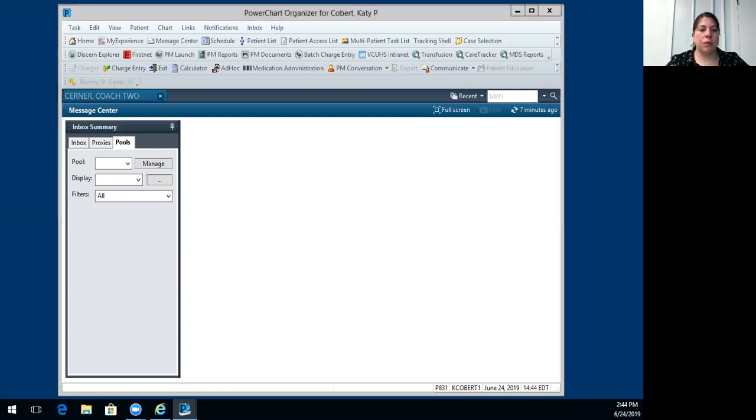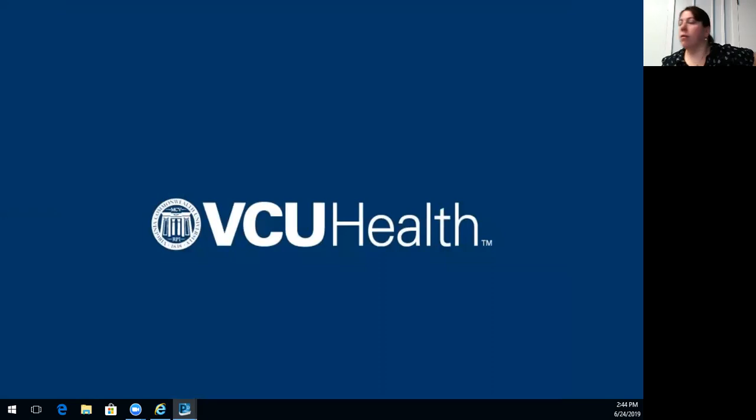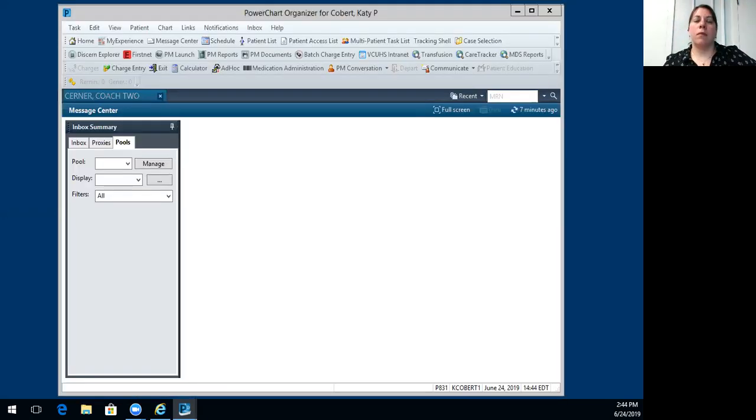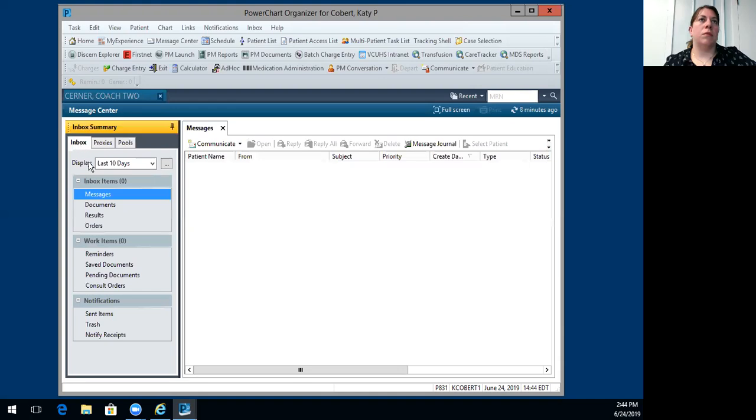The idea is that if a message goes to one person's inbox, and that person is out for a week, that message is not being accessed by anyone. So a lot of the clinics will have a clinical pool for clinicians to access and a clerical pool for the front desk staff to access. That's the idea, that it can be managed by multiple people.